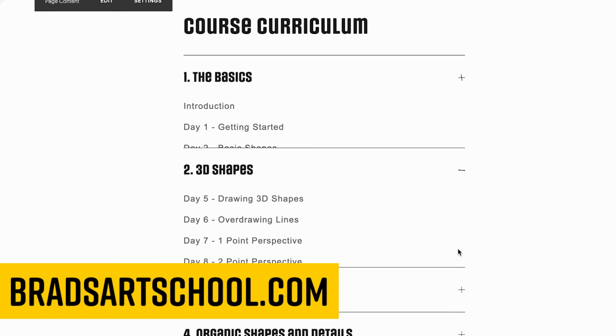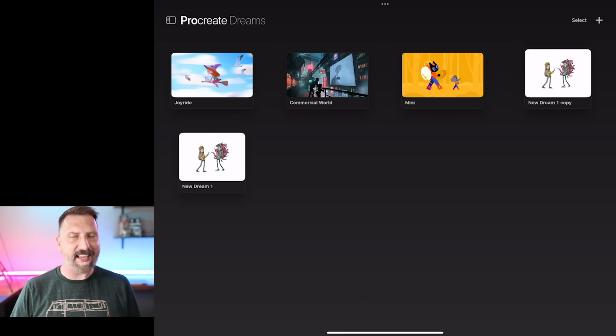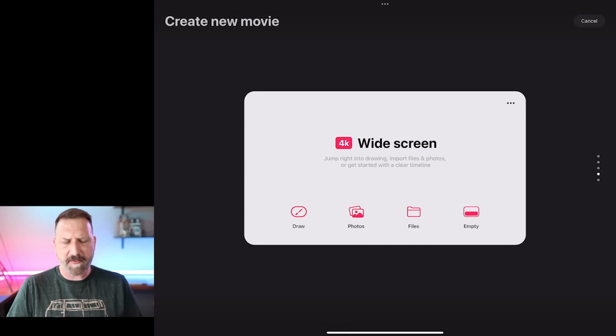Onto the demo. So here I have the app. This is what you see when you open it. It is a gallery. It looks identical to what you see in Procreate. You have all of the canvases that you're working with, all the animations that you're working with. If I hit the plus button, it brings up my option to create a new movie.